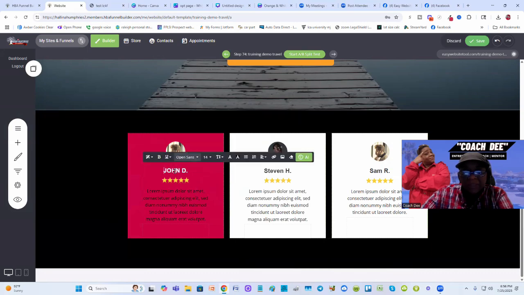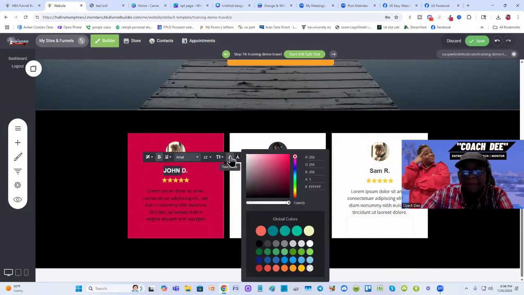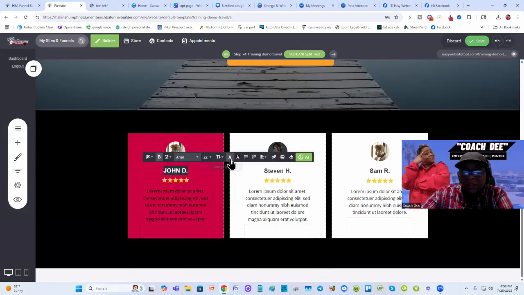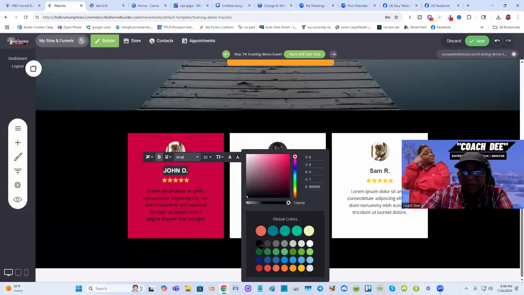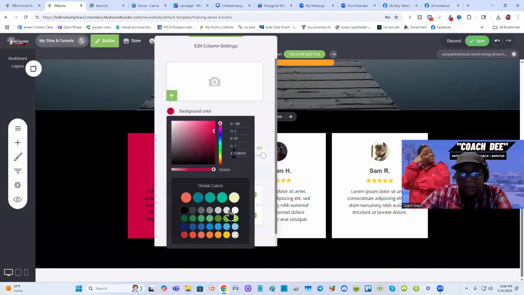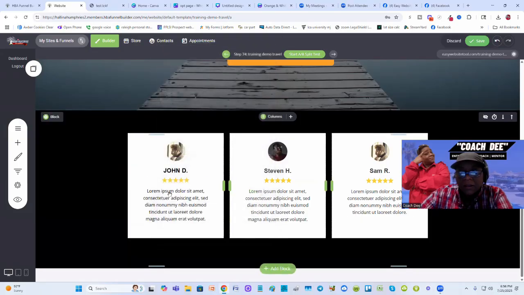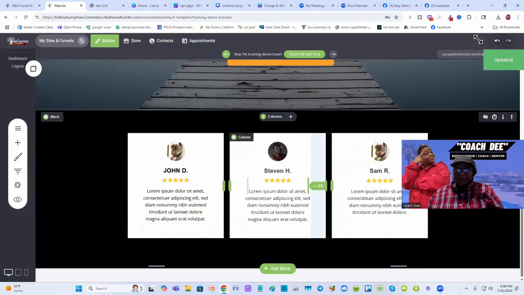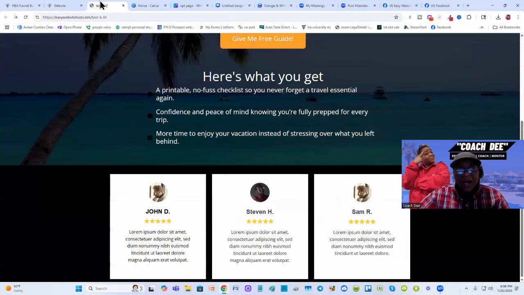And then we'll do the same thing for the name. Double click it, text color, black. Double click it, text color, black. All right. Now when we change the background of that column to white, now everything will be good. So we go back to column, the background color to white. Now everything is good. Save. Now from here, I didn't change these out, but I'll show you how. Let me show you this.